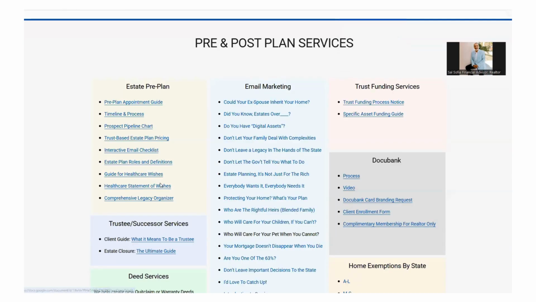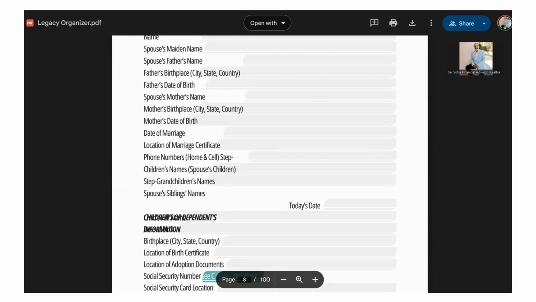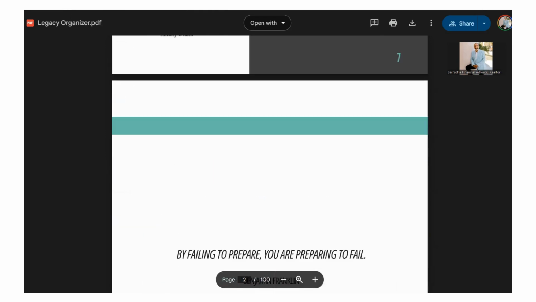A guide for healthcare wishes, healthcare statement of wishes, comprehensive legacy organizer, over 100 pages of a hard copy. Successfully, we put this right inside of their binder, of their portfolio when it gets mailed to them. And then we encourage them. People have never really seen anything so robust like this.